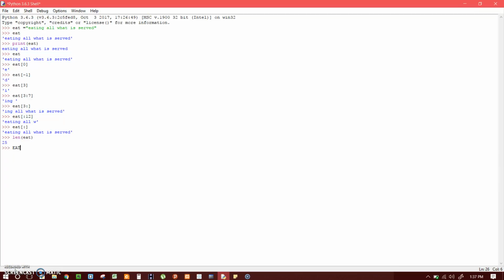Guys, for instance, if I use a capital E, that is not getting printed because it is case sensitive, and while declaring, you have declared that to be small eat. So only small eat would work like this, right?